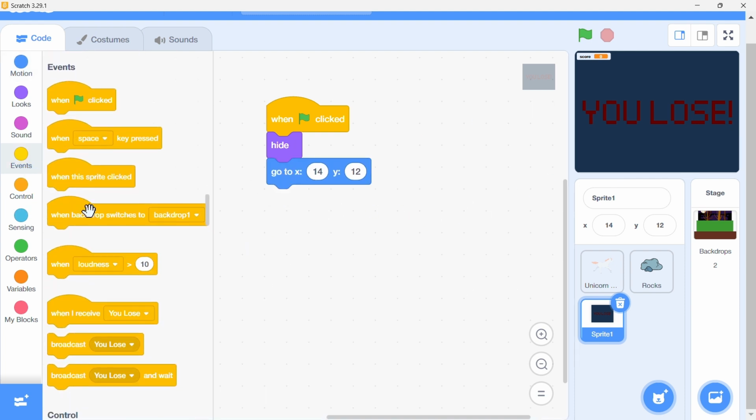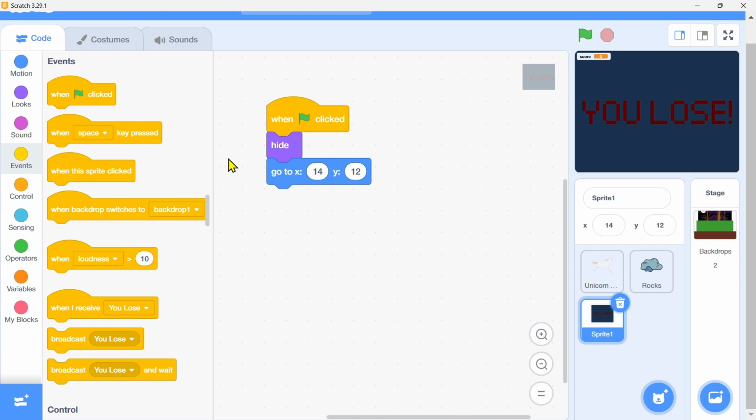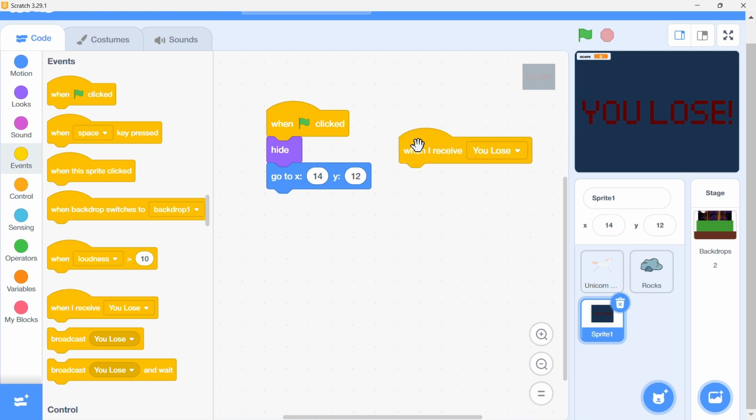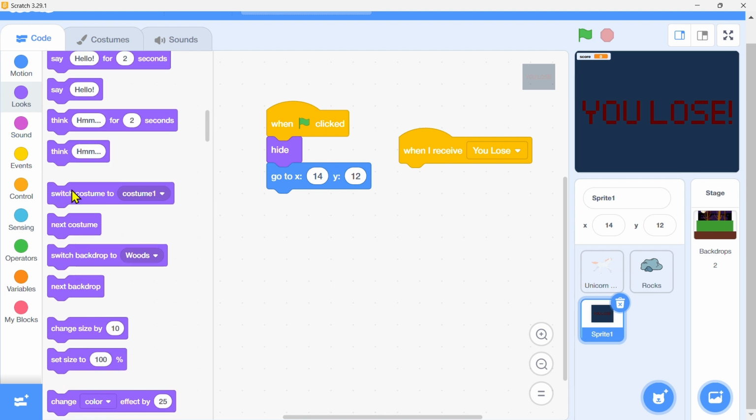Then we have to make it show whenever we want it to show. So when I receive, which is the broadcast message you have created. So when I receive, you lose, good, then show.